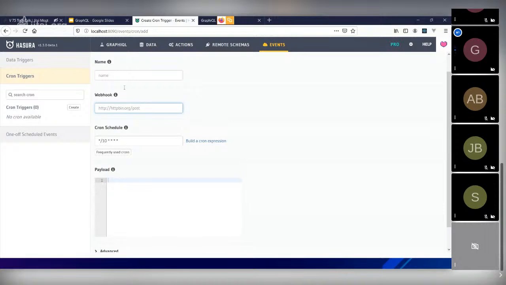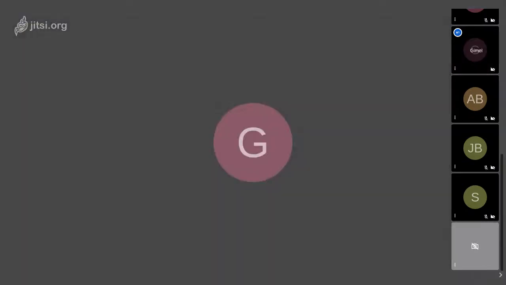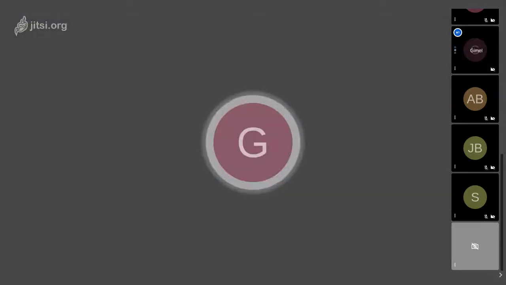All right, you can also do one-off scheduled events, which would be an event that is scheduled and just happens one time. So you could just specify the webhook and the time that you want this event to run. Then you can look at the pending events, the events that weren't executed yet, and the processed ones, those that were executed. And you can basically see everything that happened before.